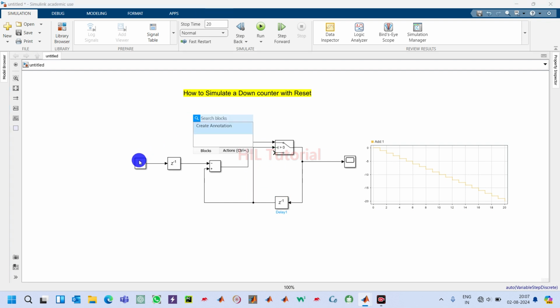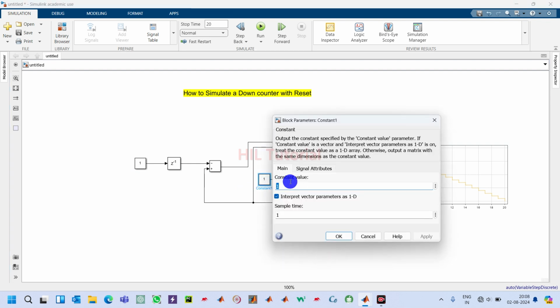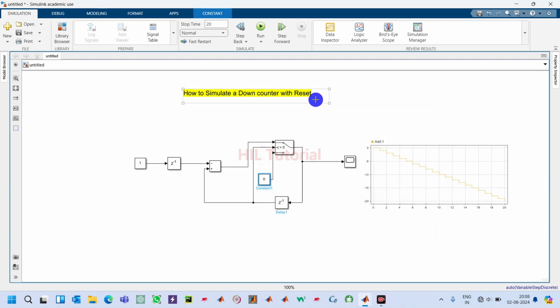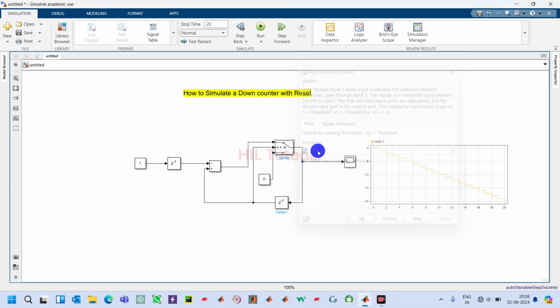Take a constant, and make it 0. So now you can see inside this we have to give the threshold. The threshold we have to give in minus, because this is the down counter, so it will start from 0 and go -1, -2, -3 like that. So now it is ready.